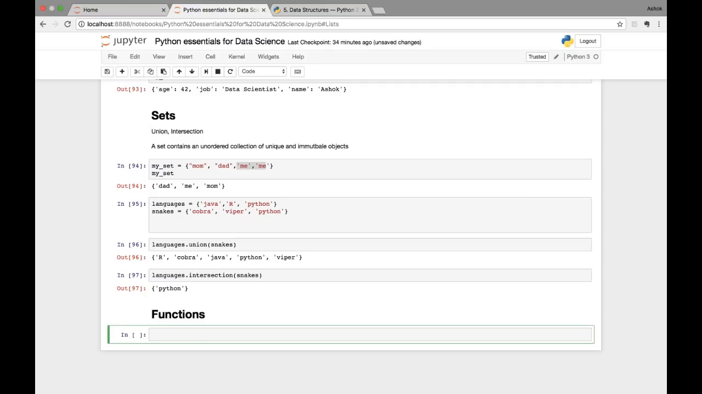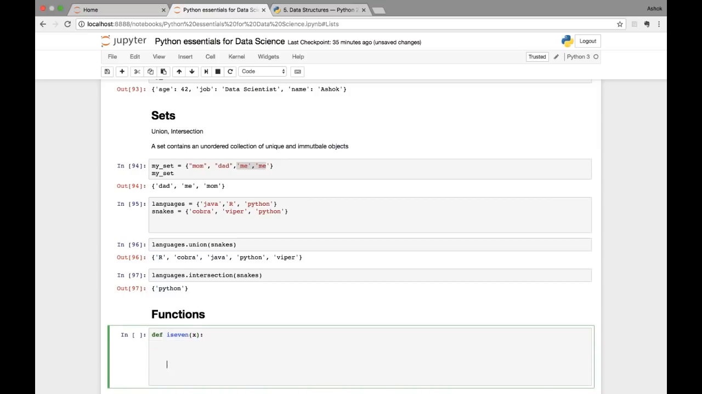The way you define a function in Python is using a keyword called def. Def means definition. And then the function name. I'm defining a function is even, to test even or odd numbers, and I'll take an argument in it. And I put a colon. So this is the way you define a function: the keyword def and the function name, and then you open and close a parenthesis. If there is any argument, you give an x or something to actually take the argument in.